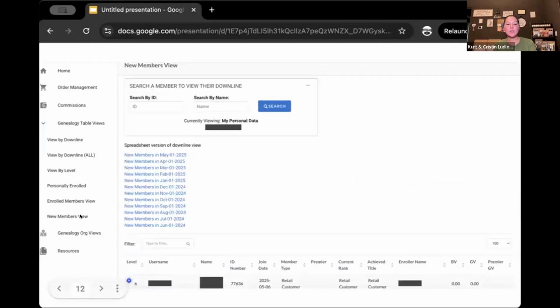Now we also have our new members view. This is really important because, again, you can type in the filter IBO. You can see all the new IBOs that came into your team. You can type in retail customer. You can type in auto ship and it will show you all the auto ship. So this shows you all your new volume.